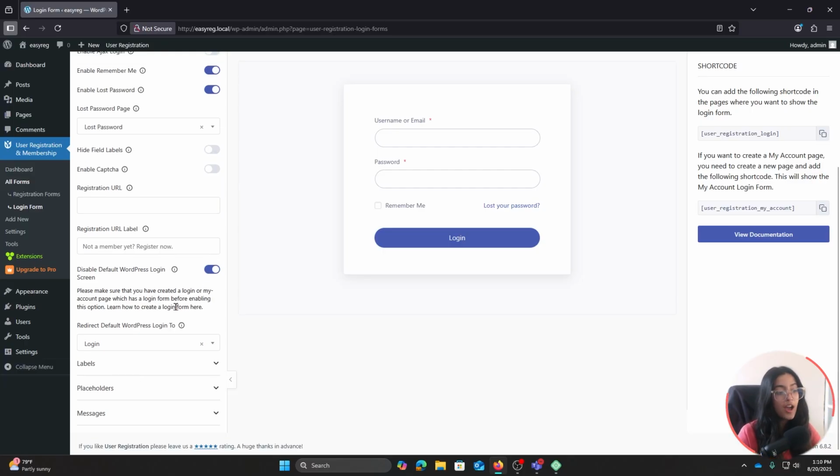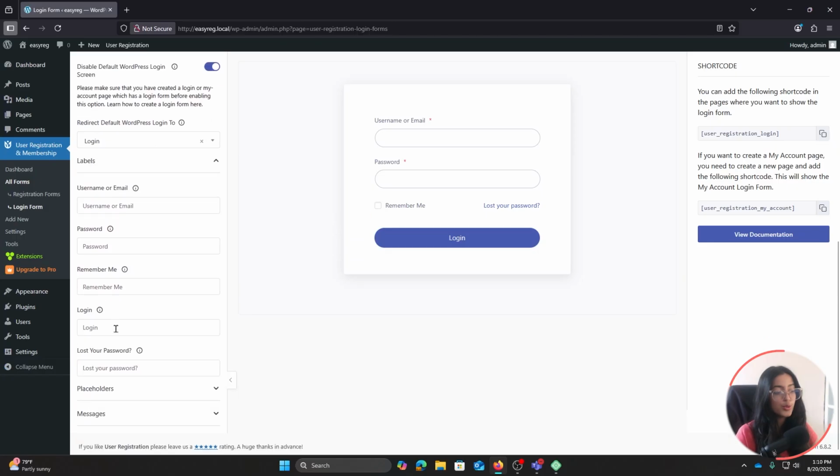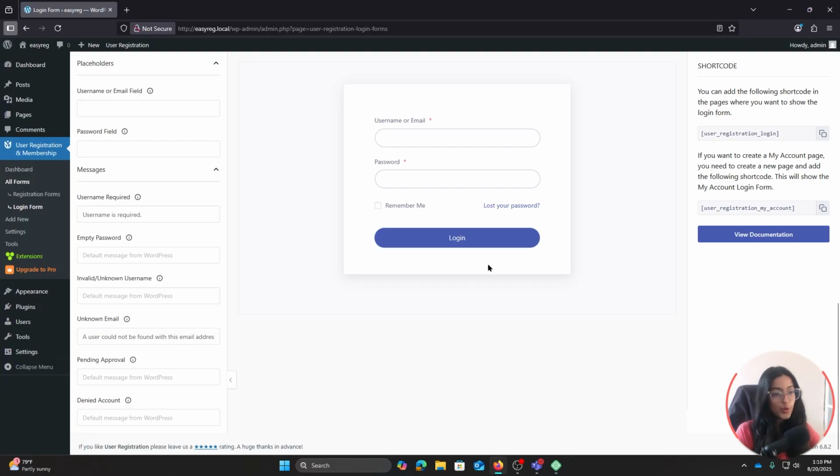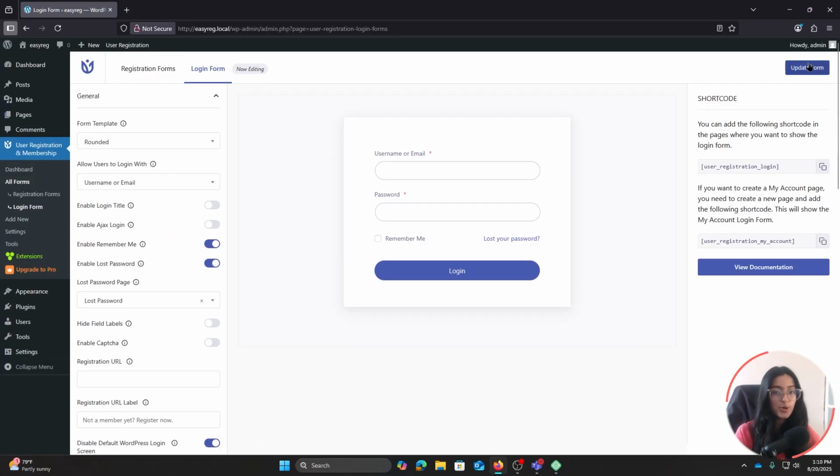Now with this, you have further options for your customization, like labels, and you have all these options right here, placeholders, and even messages. For now, I'm going to leave it this way. I'm going to click on update form. Once done, you are ready.